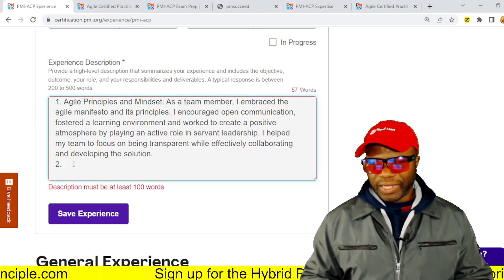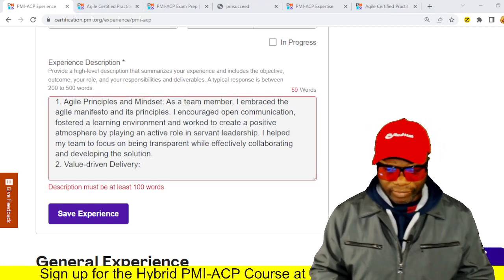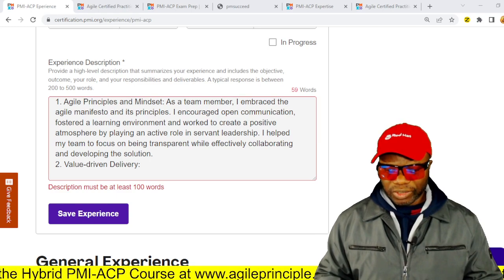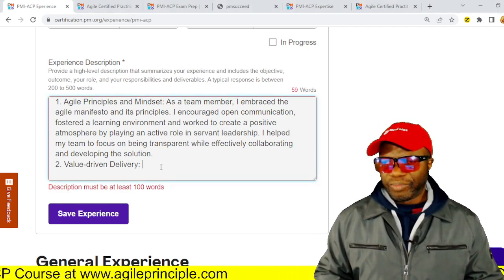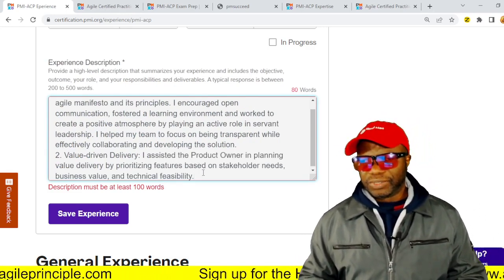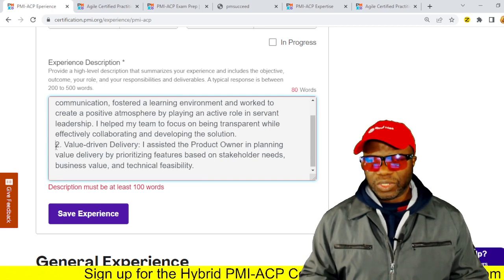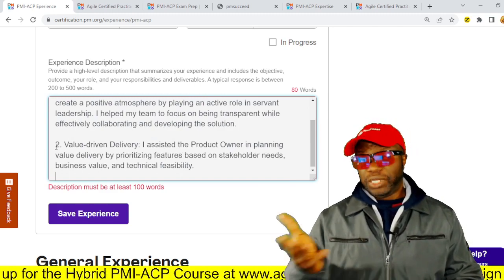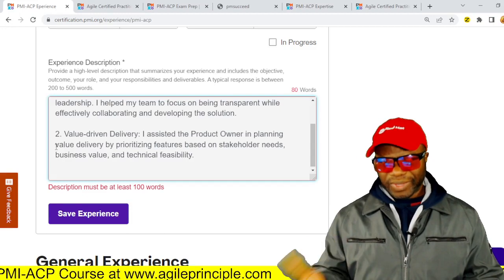Number two, and for the sake of saving time here, I am going to get a bunch of stuff that I have wordsmithed, and I'm just going to chuck it in here very quickly. So I could say something like, I assisted the product owner in planning value delivery by prioritizing features based on stakeholder needs, business value, and technical feasibility. So you're not saying you were the product owner. Maybe in your case you were. Maybe in your case you are the Scrum Master. So it's going to be even easier.